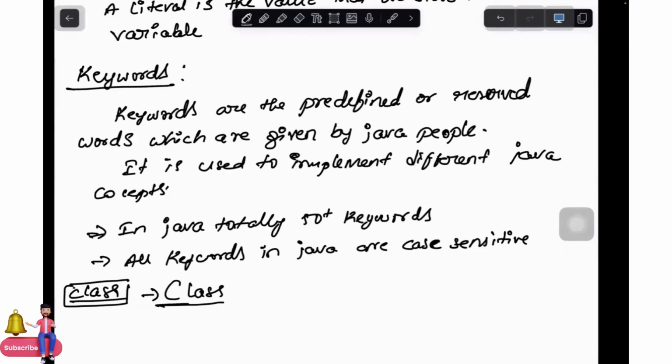You need to write every keyword in Java in lowercase. Don't write any word in uppercase while declaring a keyword. Everything should be in lowercase only. Okay. And each keyword has its own meaning and purpose that we never change. We can never change the purpose of a keyword. There is a meaning and a purpose that is already given by Java, that we can never change.